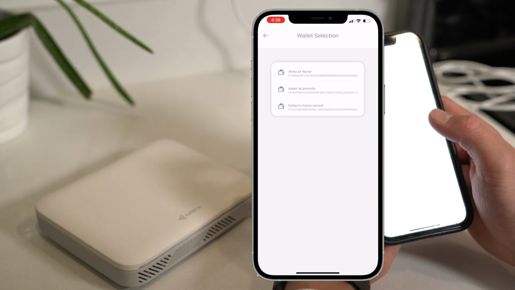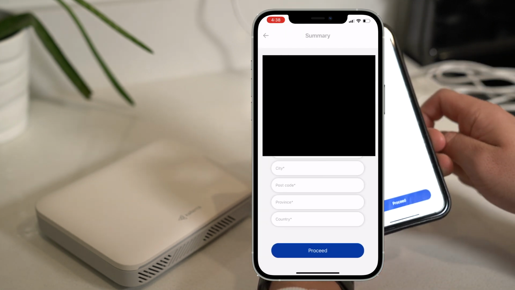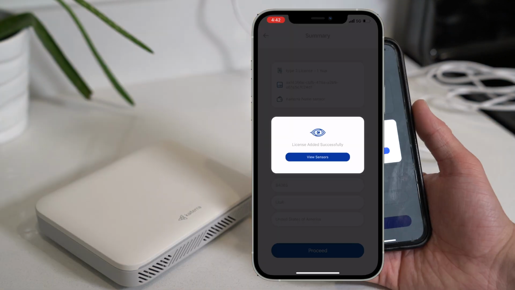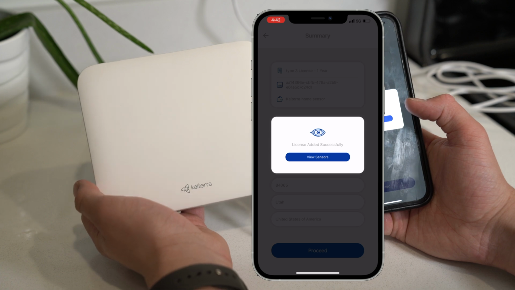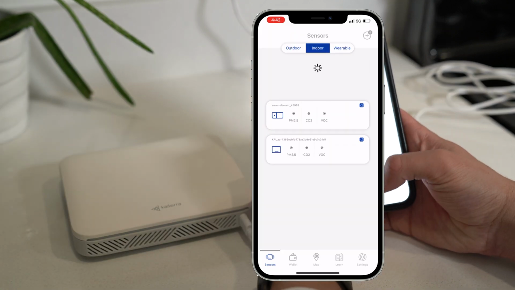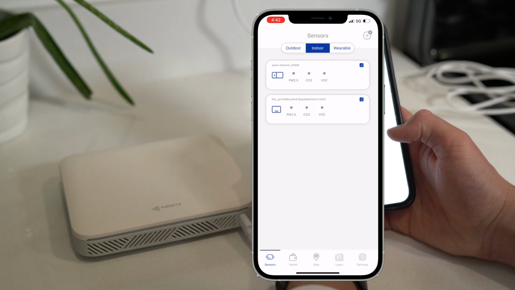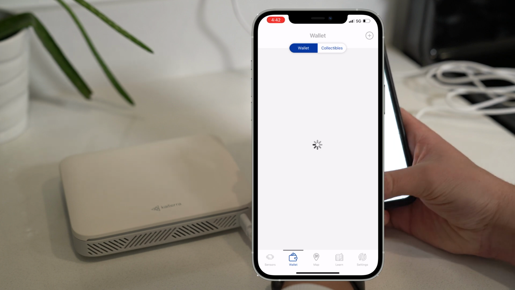Now you can pick which wallet you want to pair that with. I'm gonna pair it with the home sensor wallet I just created. And now you need to go ahead and enter an address information. And there you go, guys, there you have it. As you can see right there, it says license added successfully. So we can go ahead and click view sensors there, and now we can see right here, it pops up our Kaiterra. So pretty easy setup there, guys, and now it is also paired into our wallet.